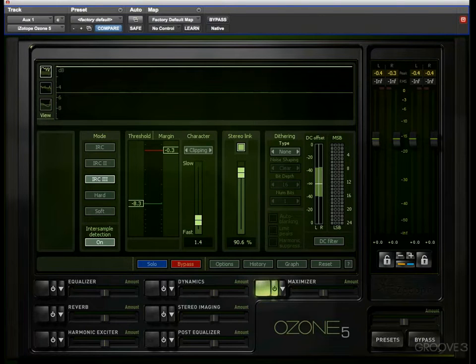So keep your eye on those things. Make sure you're not getting any glitches or dropouts due to CPU overload. In this case, we're working well under the radar, so that's cool. So that's it for talking about the limiting section of the maximizer. And next up, we'll dive right into this dithering area over here and cover these controls.